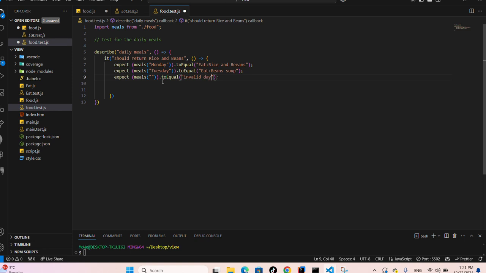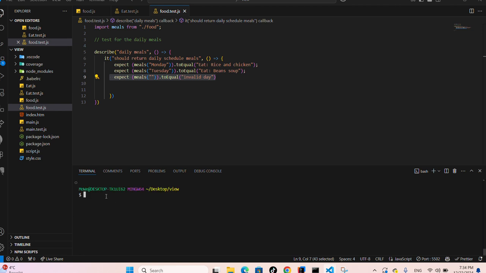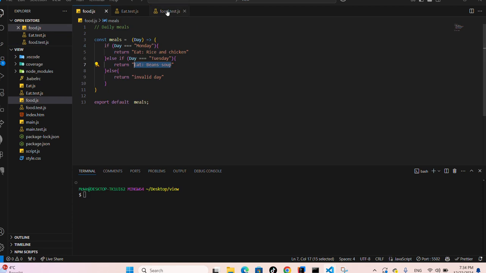Okay, so let's see what we got. So we expect meals. It's going to be an empty string, to equal invalid day. Now this is our code right now. You need to make sure that it's actually running fine. So we are going to run test our code to make sure it's working very well. Make sure that all you have right here is the same as what you write here, so you are expecting each other.